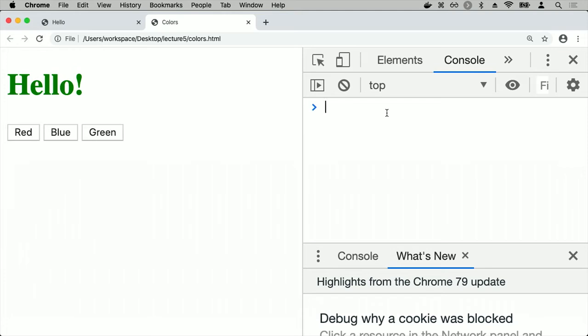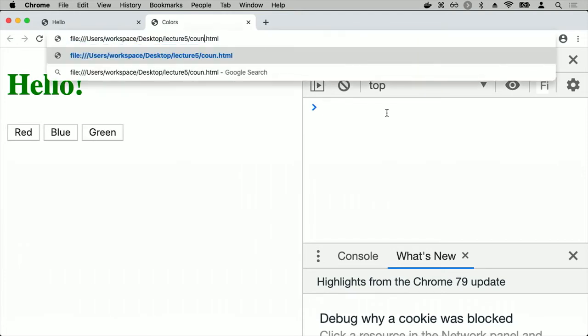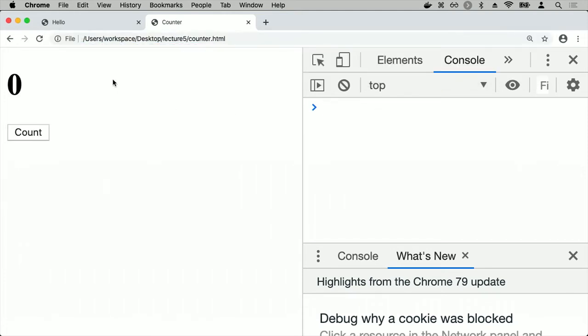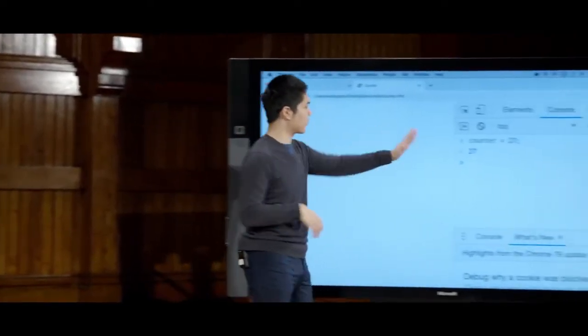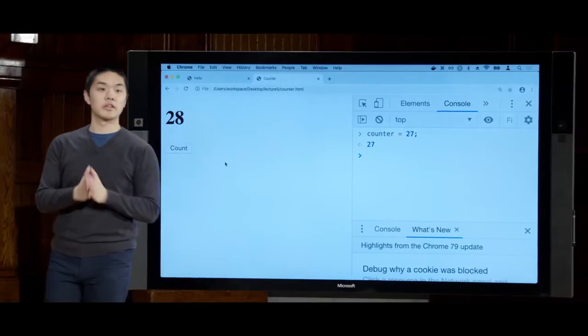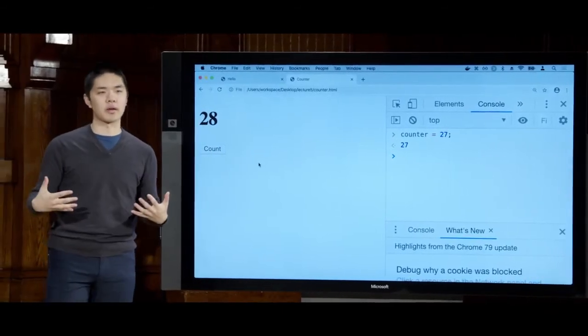Like if I go back, for instance, to counter.html, where I had this counter that's counting 0, 1, 2, 3, 4, if I wanted to, I could say something like counter equals 27, just like change the value of the counter. Nothing appears to have changed on the page. I didn't say update anything on the page. But now, next time I run count, it's going to update the value of the count to 28. Because I had updated the value inside of the JavaScript console, it's going to increment that value, display that value inside of the h1 element.